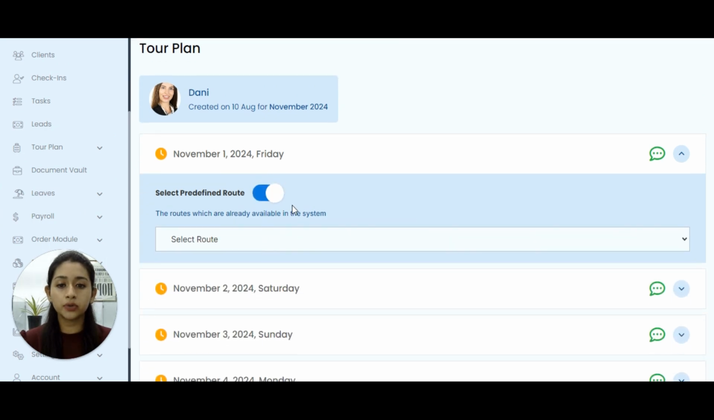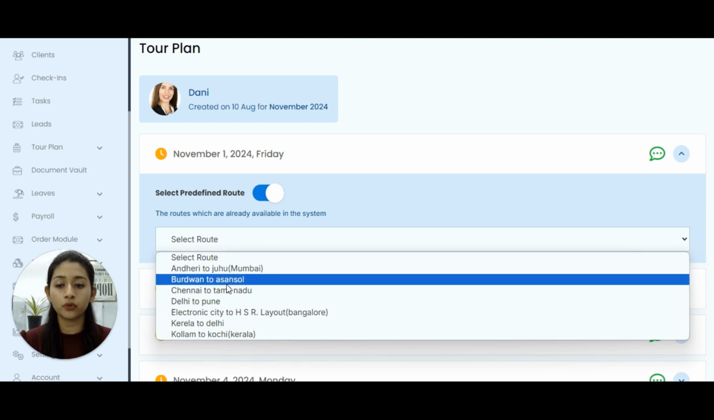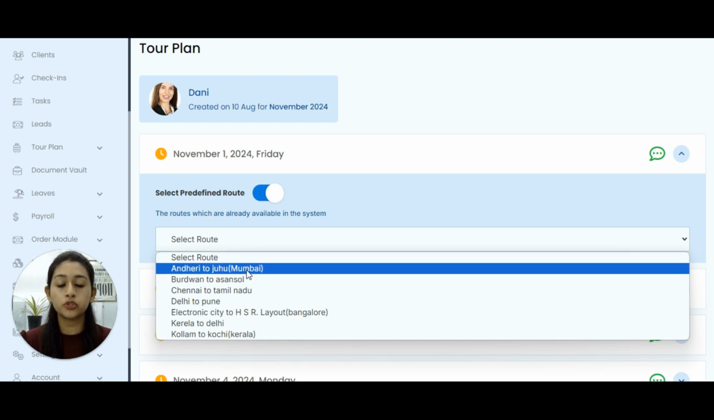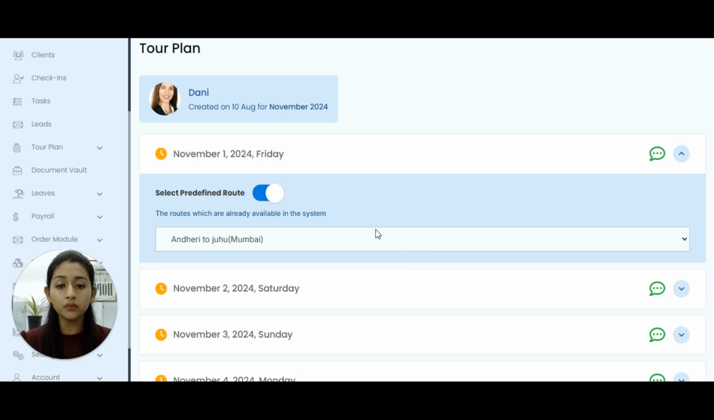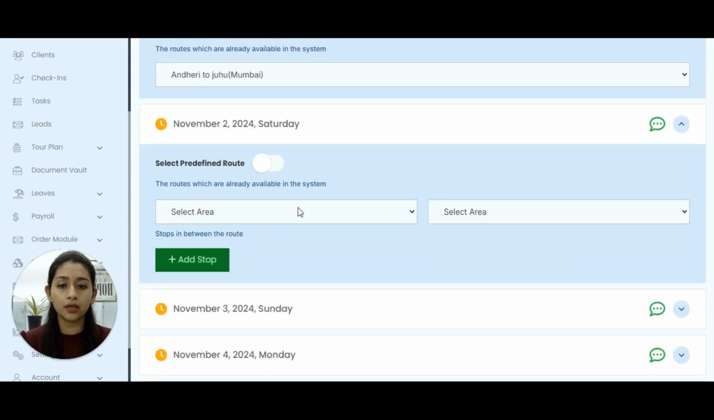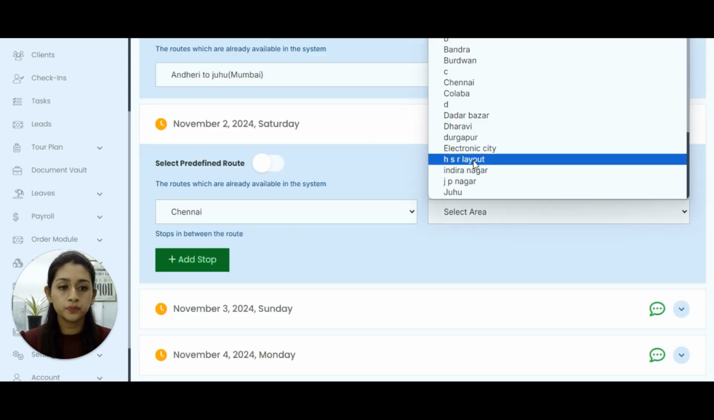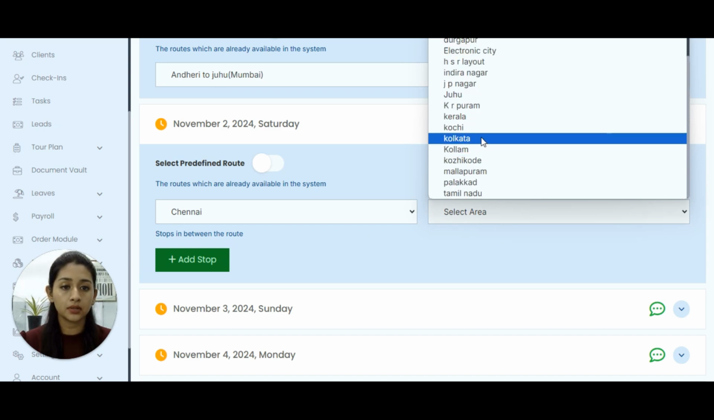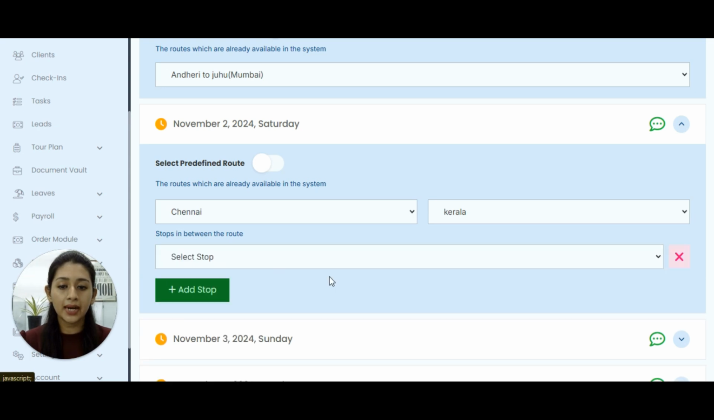After you click on predefined routes, select the routes for which you want your employee to travel on this specific date. And on November 2, I want her to travel from Chennai to, where is it? To Kerala. I can add stops in between.